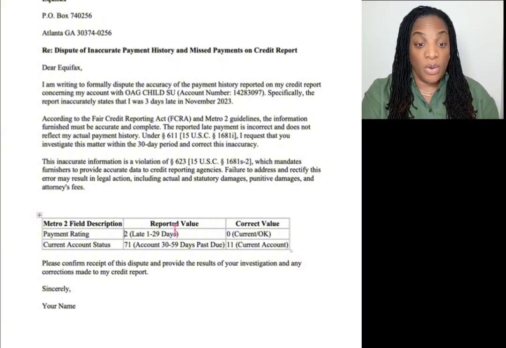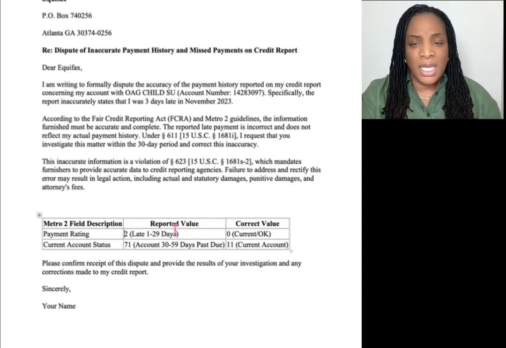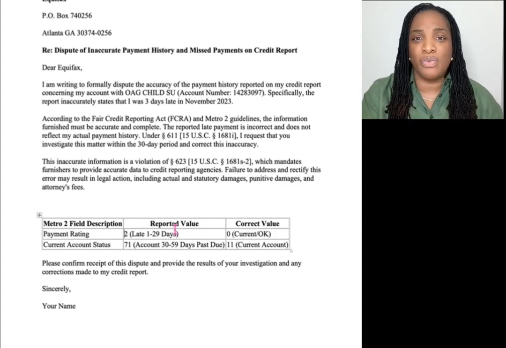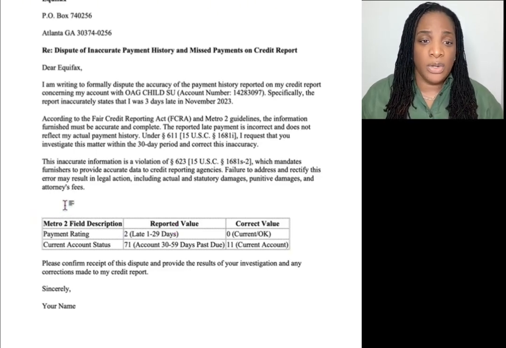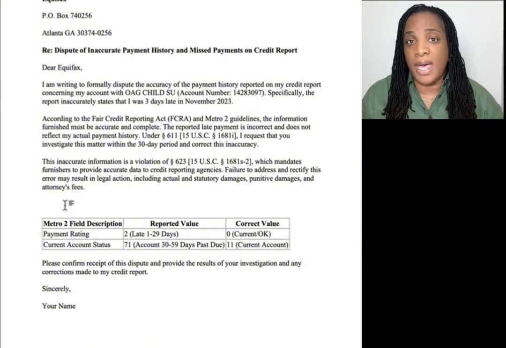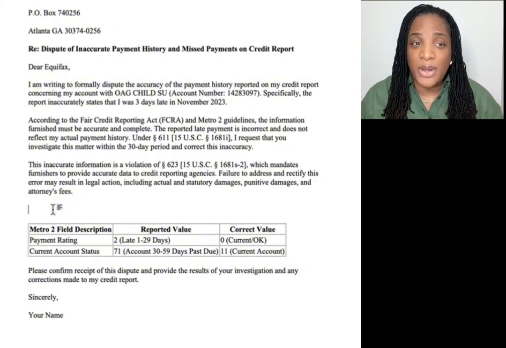And also, these dispute letters are only going to be 1 page because this is a first round and we don't need all that. Like, you guys know I'm not really big on having like 100 million dispute letters for one dispute. I personally don't think that it's necessary.